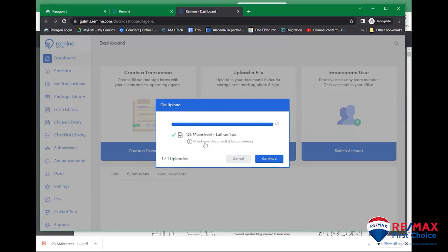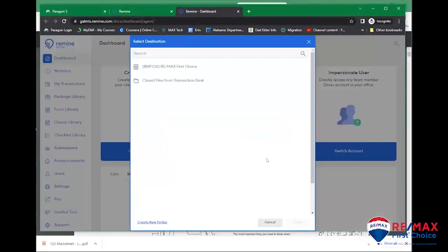If you receive this message, check your document for consistency. That came up prior; I've seen this before. Typically what it means is that you've got a horizontal document in with a vertical document, which is fine. So just go ahead and click continue, and it's going to ask you where you want to put that particular file that you're uploading.